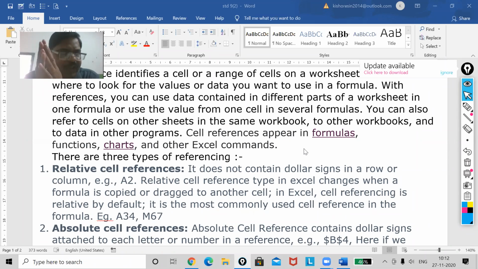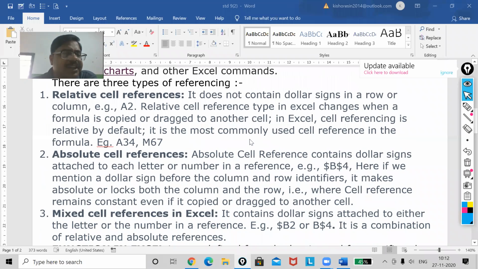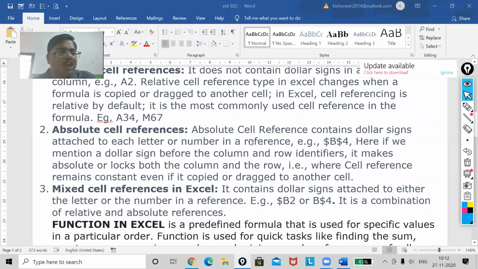See, students, referencing is of three types. So three ways you can apply referencing in your Excel. What are those three? First one is the relative, the other one is the absolute one, and the next one is the mixed one. It is quite easy to understand what is relative, absolute, and mixed.